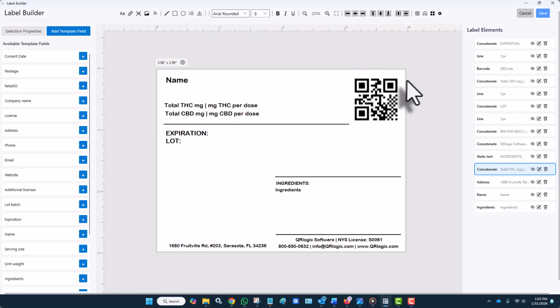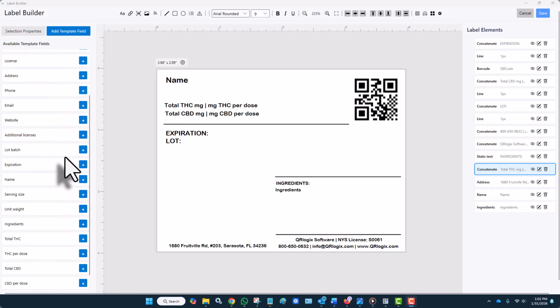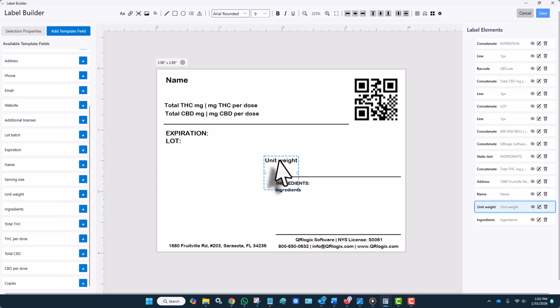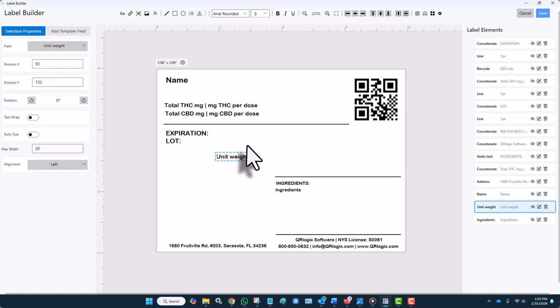And you'll see in the middle, we've got a rendition of the label. Off on the right, we've got all the different elements on the label, ranging from mapped data to lines to barcodes, you name it. Over on the left side of the screen, we've got our different template fields. Now, if you just wanted to add one thing, you could simply do so by clicking any of these. So if you click on unit weight, it's going to drop in like we see there, and you can move it around to the label.